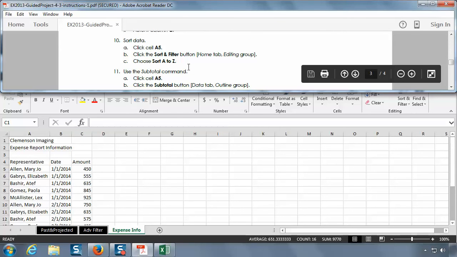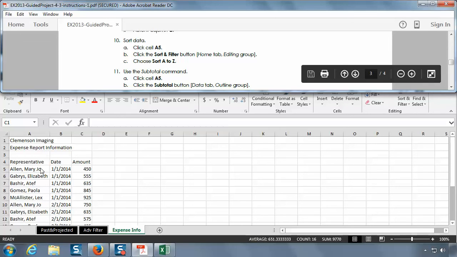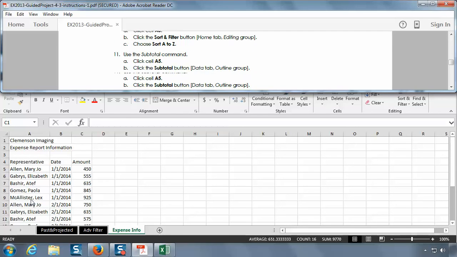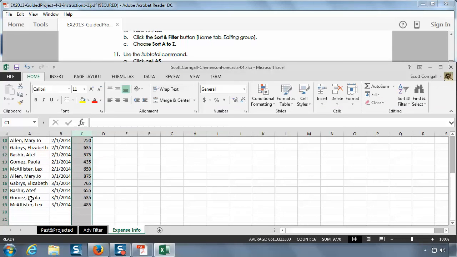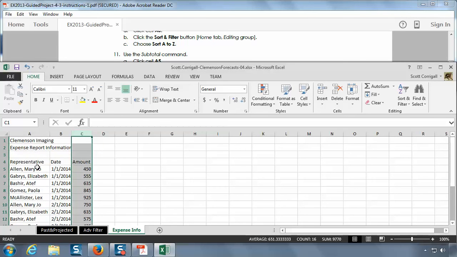Time to sort our data. Remember, we used filters, and filters just remove the data, but there are times where somebody might be looking at your data and they just want it rearranged. Imagine that this list contains the same person many times. Here's Mary Jo Allen. Here she is again. And she'll actually appear a couple places on this list. Mary Jo Allen, Mary Jo Allen, Mary Jo Allen. She appears a lot of times in the list.